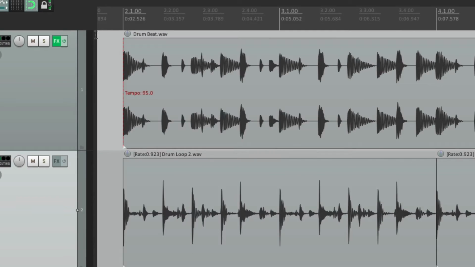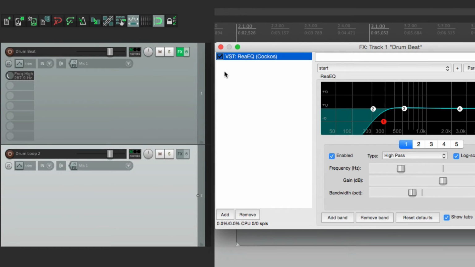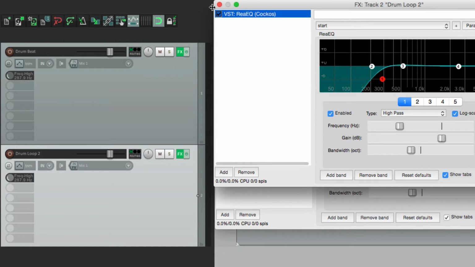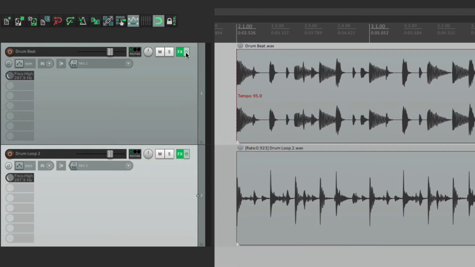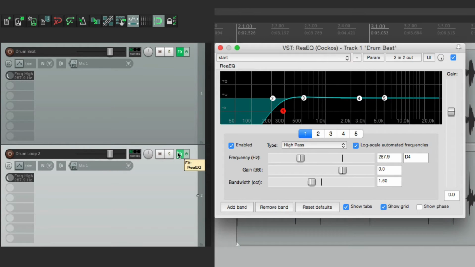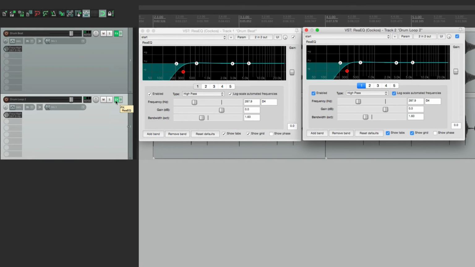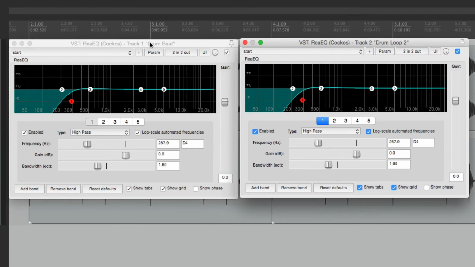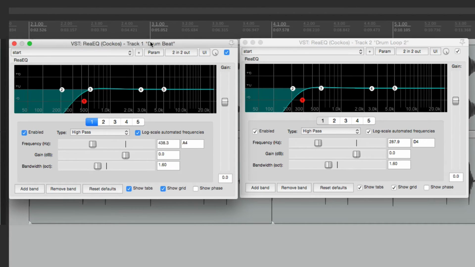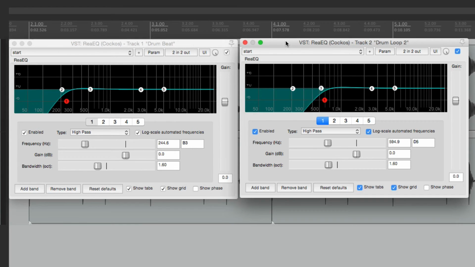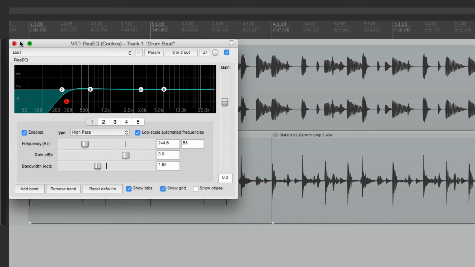So let's copy it to here, float them both, and now it's based on the active window. So I choose this, it controls that frequency. Or if I choose this one, the same thing. So that's just a personal preference, how you want to work.